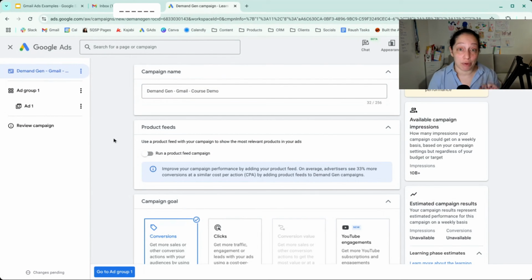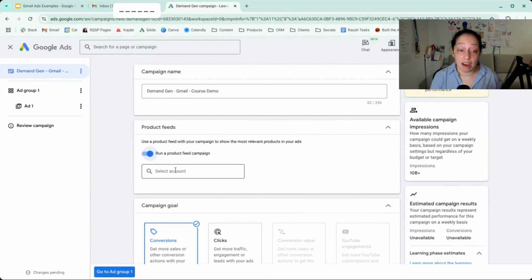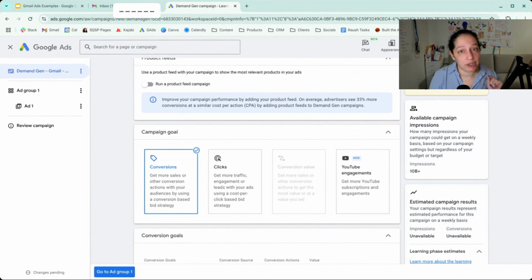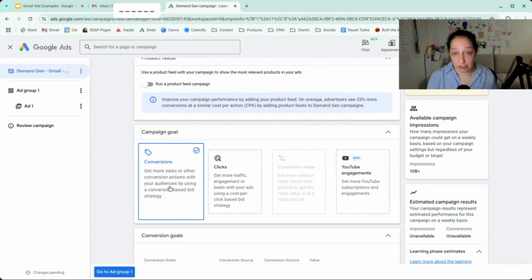If you have a product feed and you want to show those ads like we saw from Mini Me Yosh, from Everlane, then you can toggle this on and select your Merchant Center account. I do not have a product feed, so I will not be able to do that for this demonstration. Coming down here to campaign goal, this is actually where you tell Google Ads your bid strategy. Later in this video, I will dive into which bid strategy to choose and what they mean. So for now, I will just say your goal can be conversions, getting people to take action on your website.